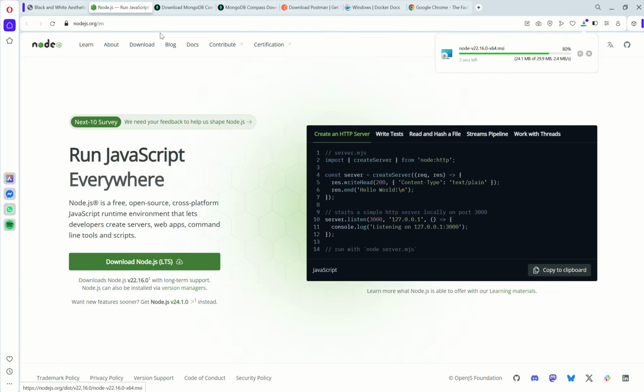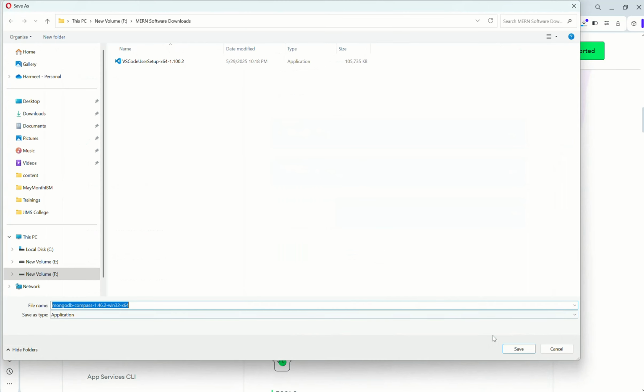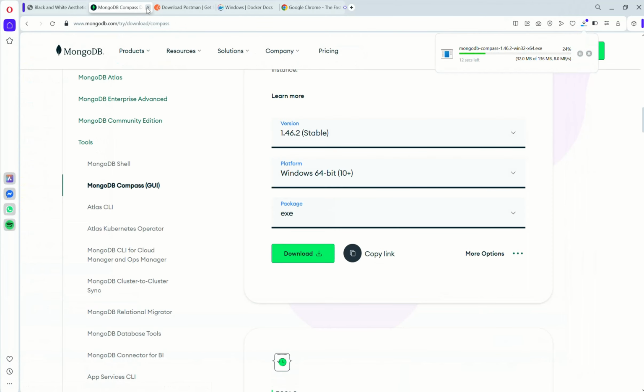Let's go further with the community edition for your MongoDB. Let's go with the Windows 64 MSI download. Let's save this as well. Let's move to Compass as well, which is a GUI version for interaction with MongoDB. Again the same, 64 exe, yes. Let's save this as well.